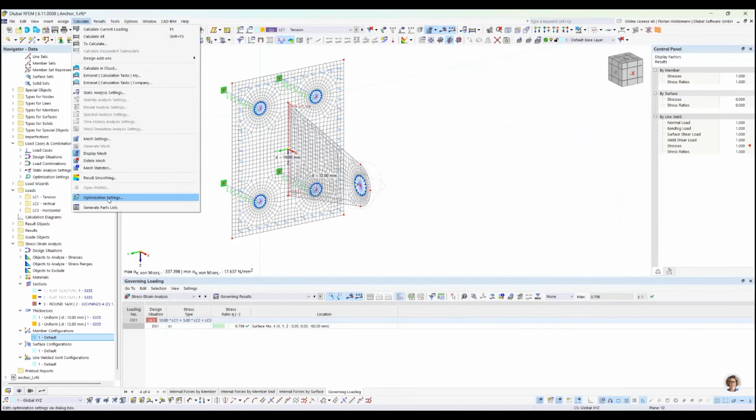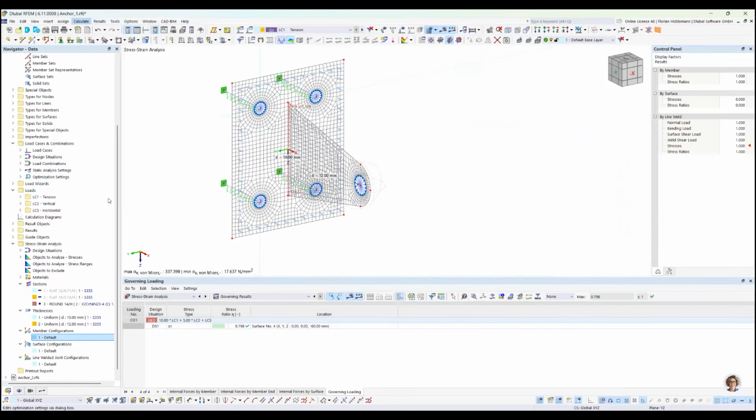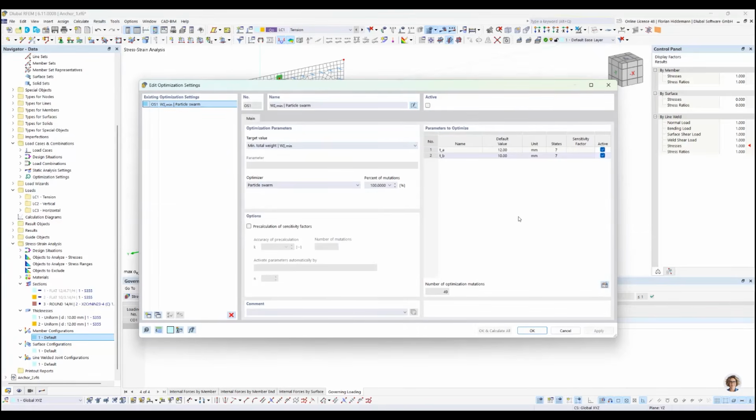Under the menu for calculation, you can find the optimization settings now. In the optimization settings, on the right side, you see exactly these global parameters which are set to optimization. Here you can also define later on if you want to make use of them, if you want to vary them in the way you specified with minimum, maximum, and the steps in between. And this has an influence on the number of possible mutations.